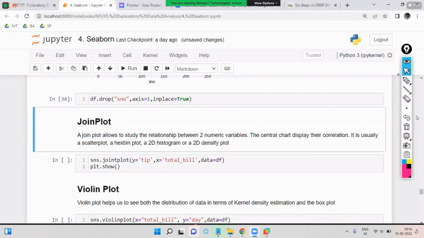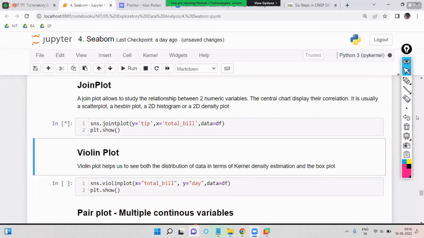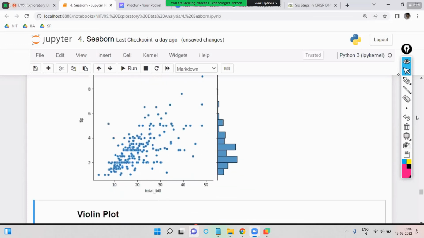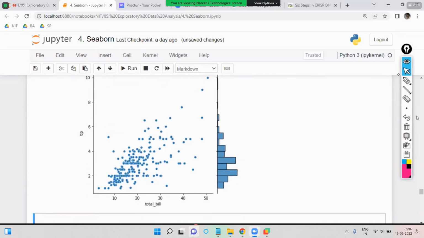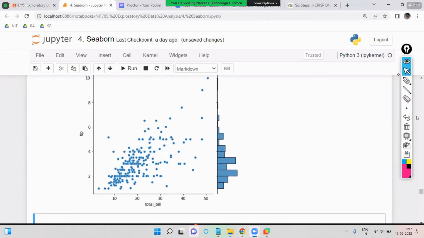Now next one is joint plot. What is joint plot? Joint plot is a combination of histogram and scatter plot. So if you take sns.jointplot, on the y-axis you want the tip amount and on the x-axis you want the total bill, and data is equal to df. If you write this, you are going to get a scatter plot along with the histograms. This is the histogram of the total bill, this is the histogram of the tip amount, and this is the tip versus total bill scatter plot. A combination of scatter plot with histogram is called a joint plot. Is that clear?